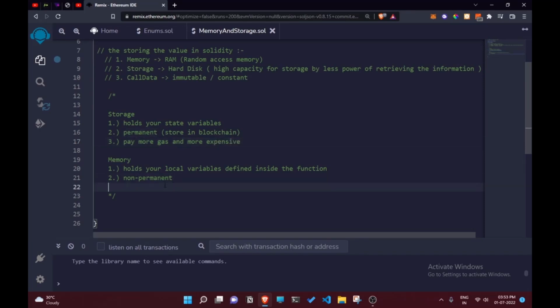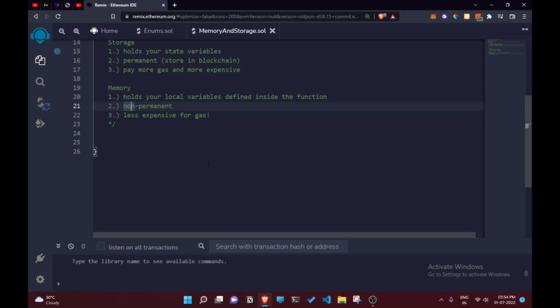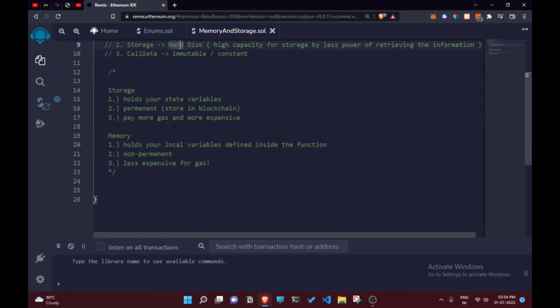And now you're not storing it on the blockchain, hence your memory is going to be less expensive for the gas fee, right? So these are the broader aspects of what differentiates your storage and memory. As I already mentioned, you can think of memory as a RAM, and you can think of storage as a hard disk.